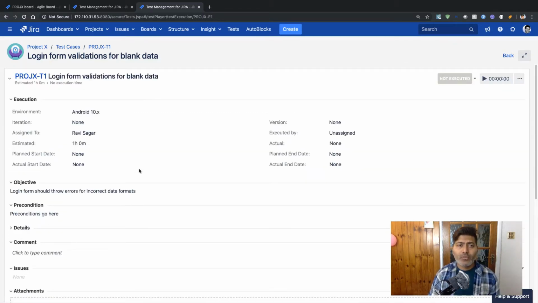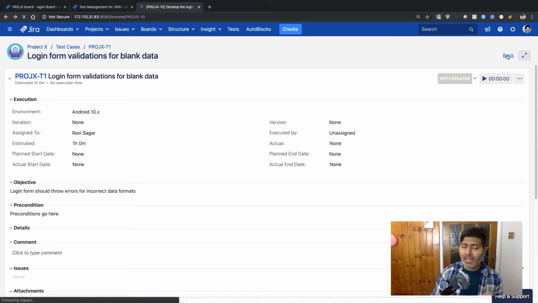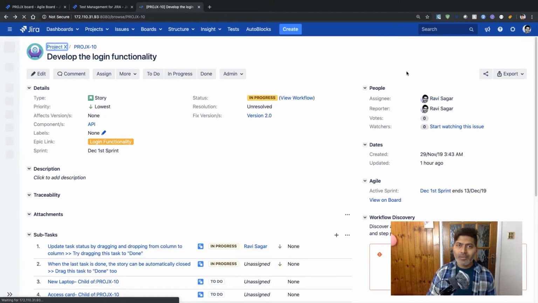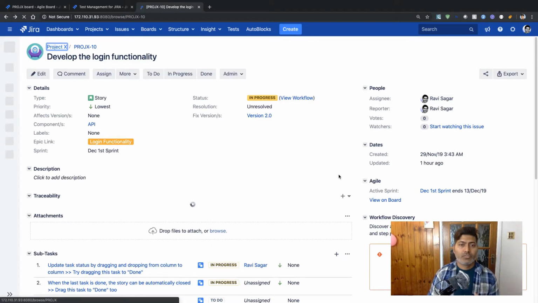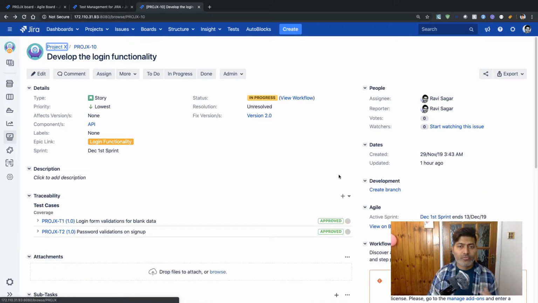Now before I do that, I just want to go back. You have this back link on top, and if you click on this, you will be taken to the previous screen. In this case, it is the issue, which is always handy because you can move from one screen to another, and it will really help you in navigating. So if you take a look at this traceability section, you have no option to take a look at the test case, which is what we want.